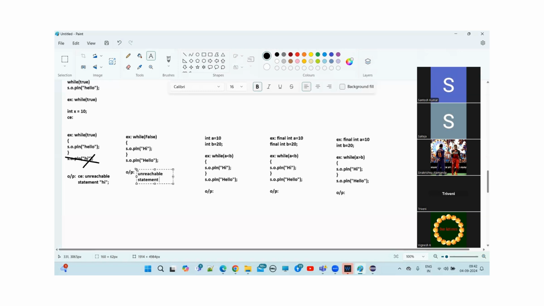This one. After the while, what is the first statement? The open curly brace. Right? So in its lifetime it will never enter inside the while loop, because the condition is always false. Okay, clear?